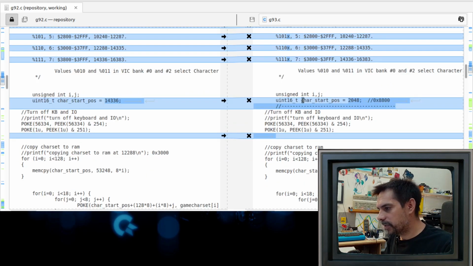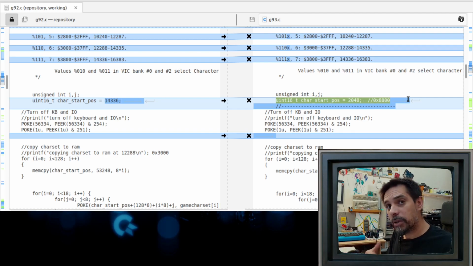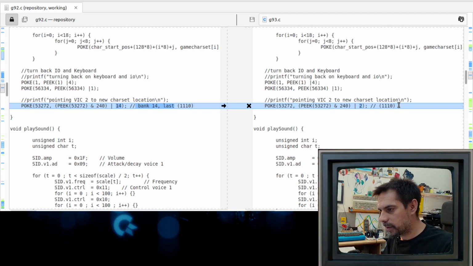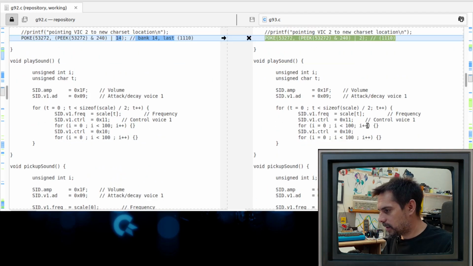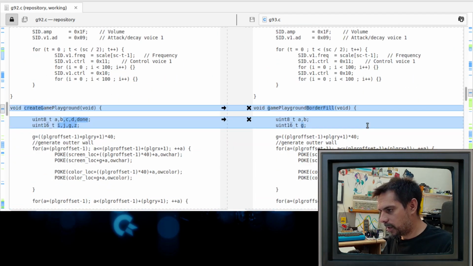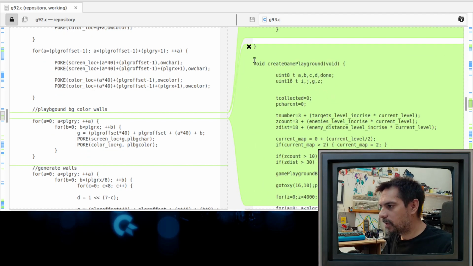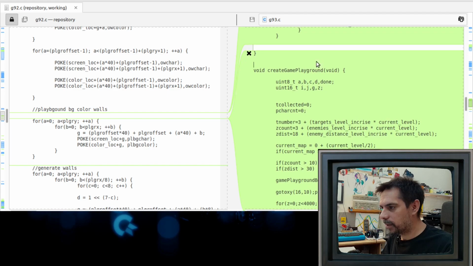Okay, this is a big difference here because I need to change the position of the characters, and I use a different bank, of course, because I had some memory problems on this old position, so I switched to a new position, new banking defined here. And that's about it for that. So nothing here, nothing significant here.